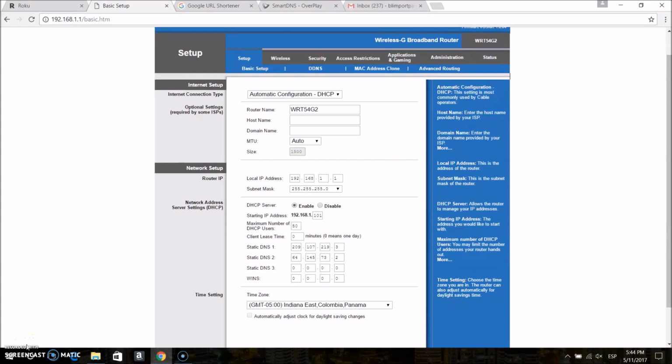Greetings fellow Roku users, today we're going to show you how to activate your Roku if you live outside the US or anywhere else in the world and you want to have access to a US account.